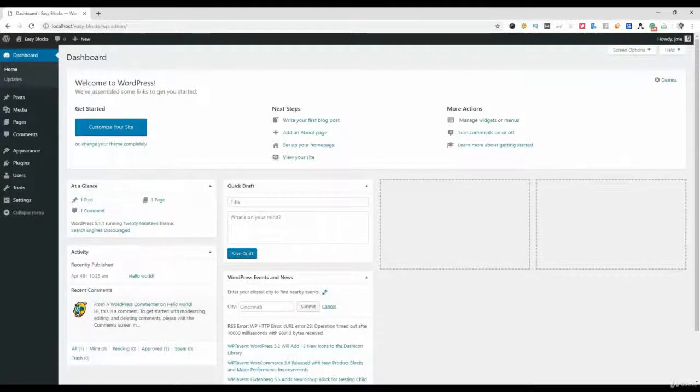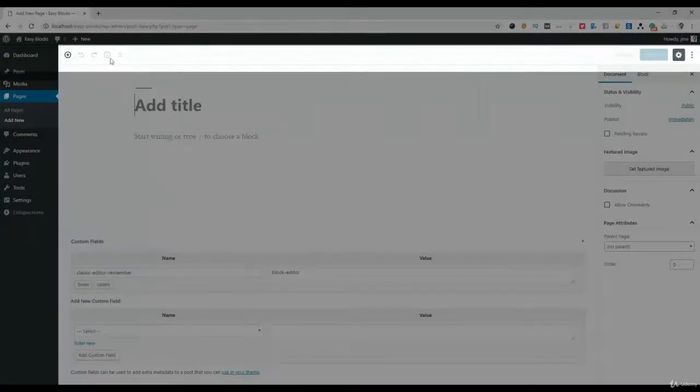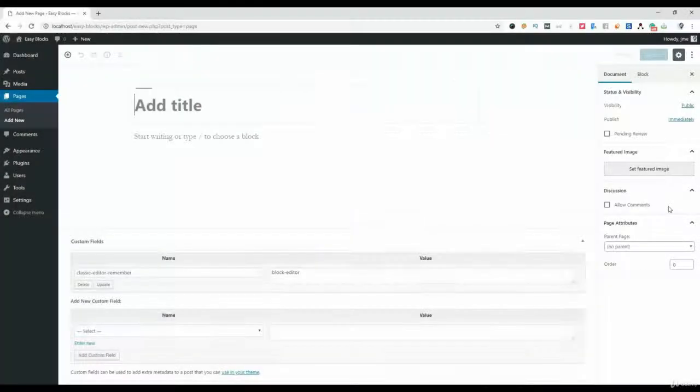Let's create a new page and I will explain every option which you should know while working with Gutenberg Block Editor. In Gutenberg Editor, you can see some options in the top bar and right sidebar. First, let me explain the top bar options.